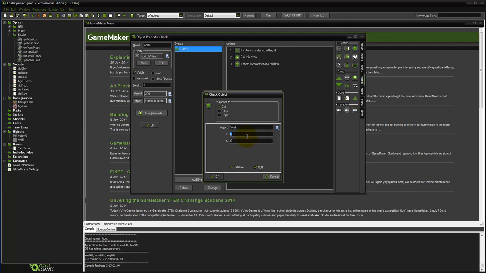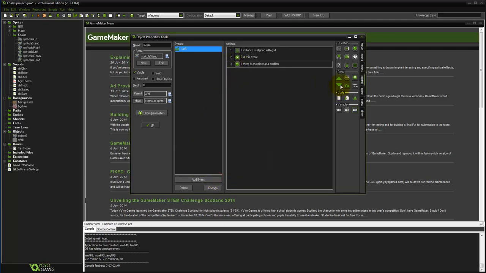We are moving to the left, so that would be towards zero. Remember, zero is in the upper left-hand corner. And so that'd be negative 40. We're not moving on the Y, so that'd be zero. So we're going to check to see if there is not a wall at negative 40, zero, relative. And if there is not a wall, we have a whole series of actions that we need to do for that. So if there's not a wall, we need to move. We'll start off with a move in direction.